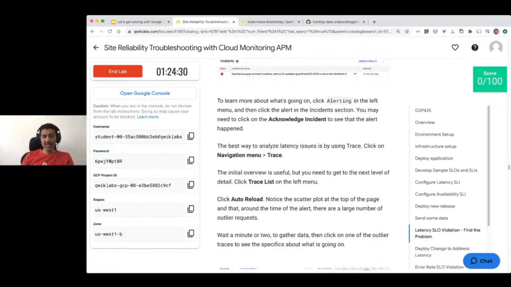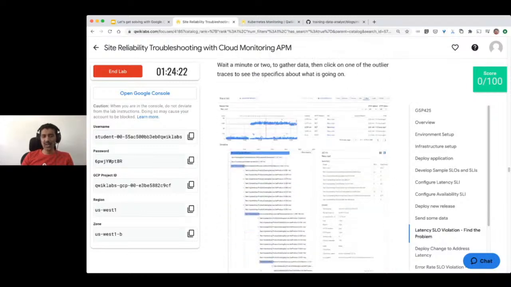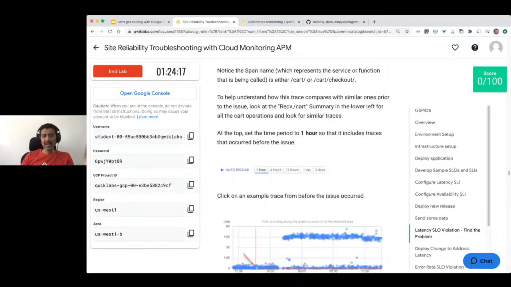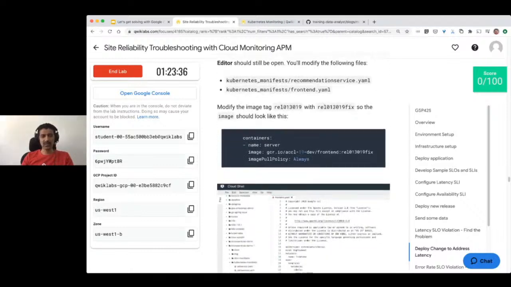Once this violation is triggered, I'll go to the trace section in the APM and show you the function called trace, to know where exactly we are taking more time. And lastly, we will deploy a change to address the latency issue and show that this alert goes away.